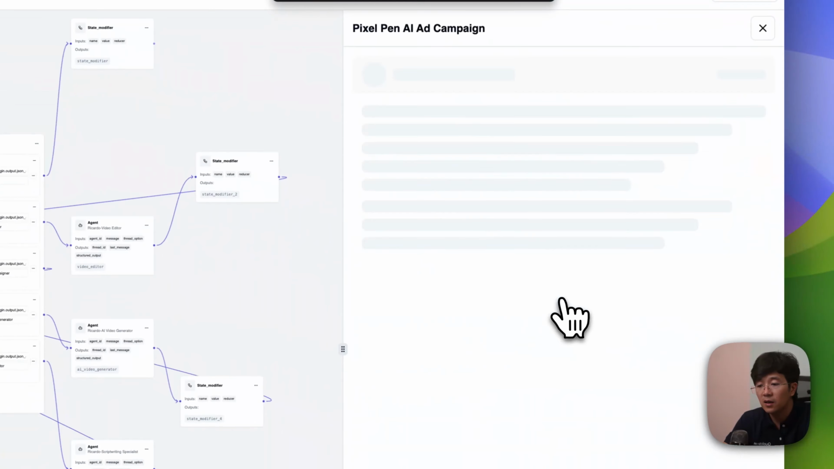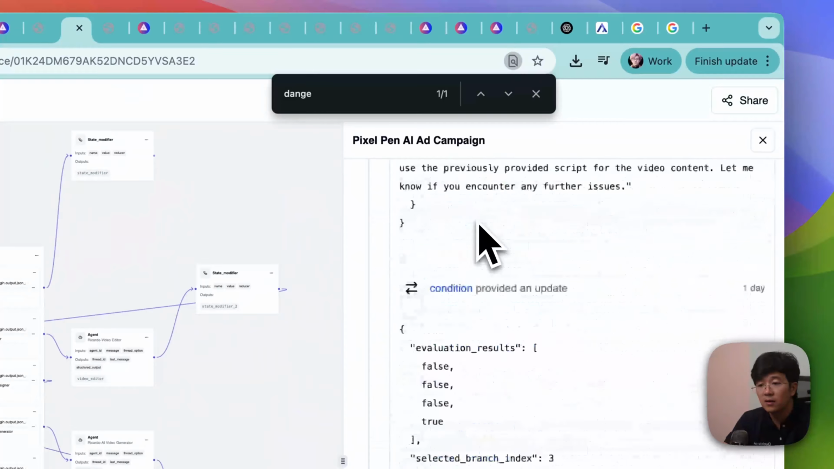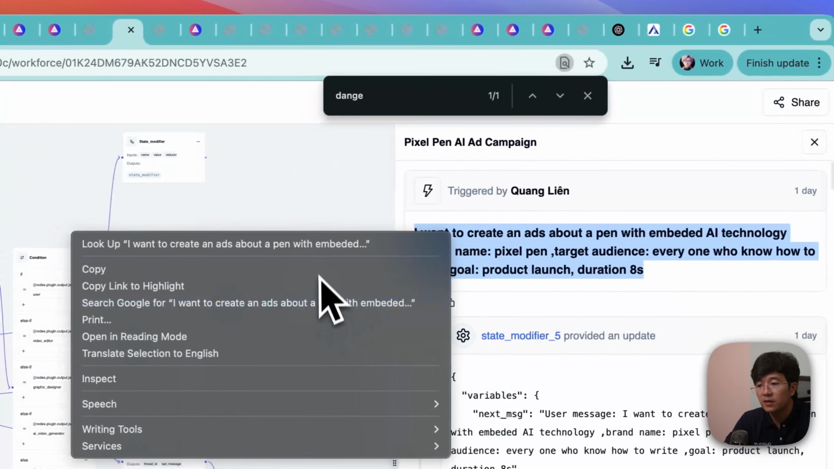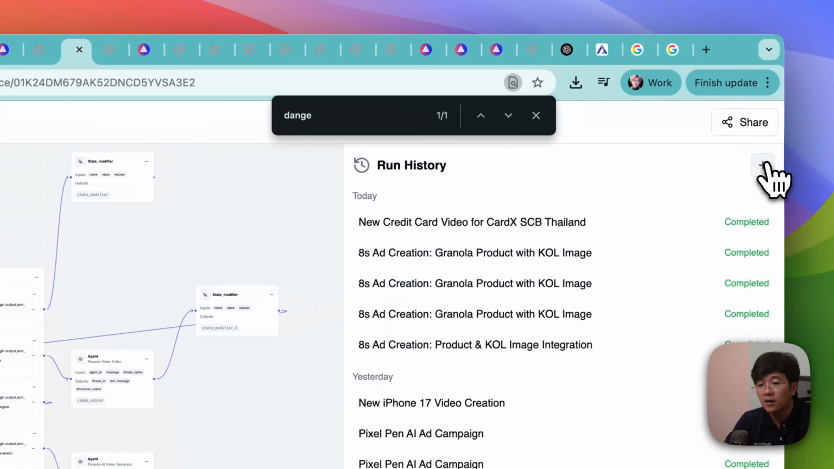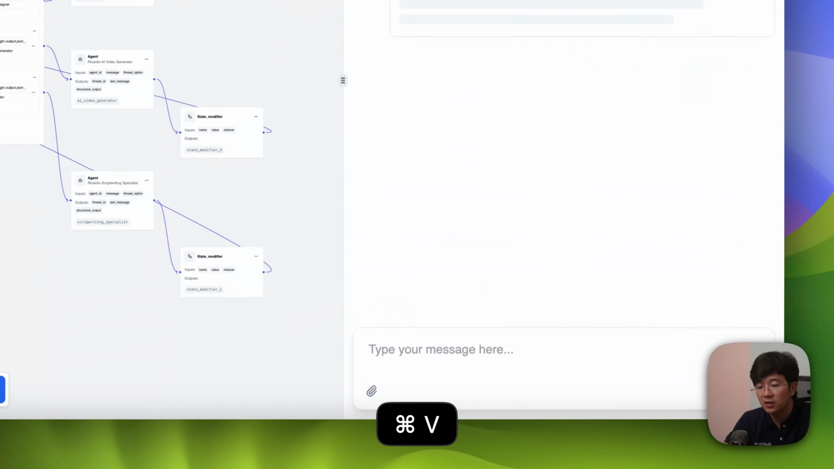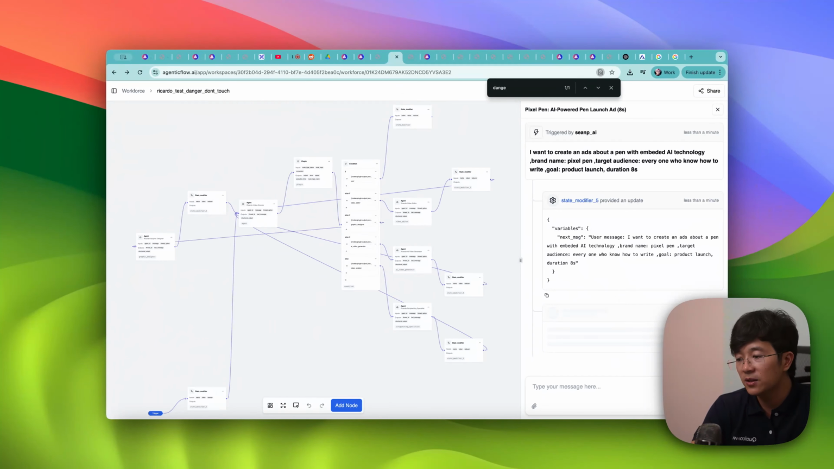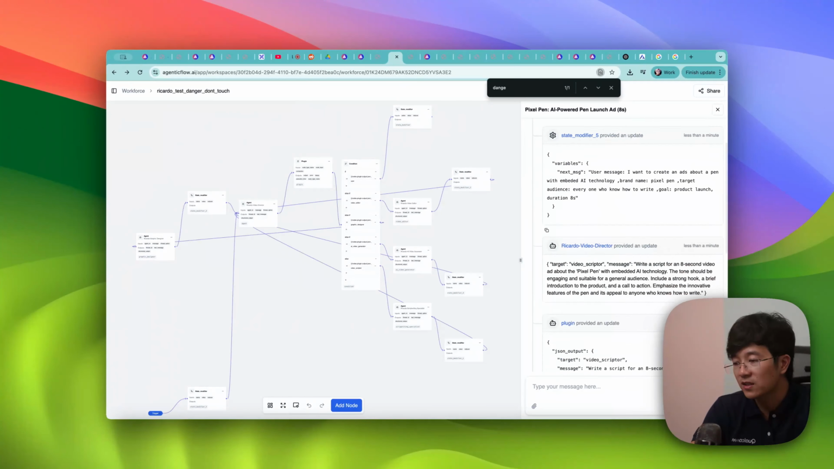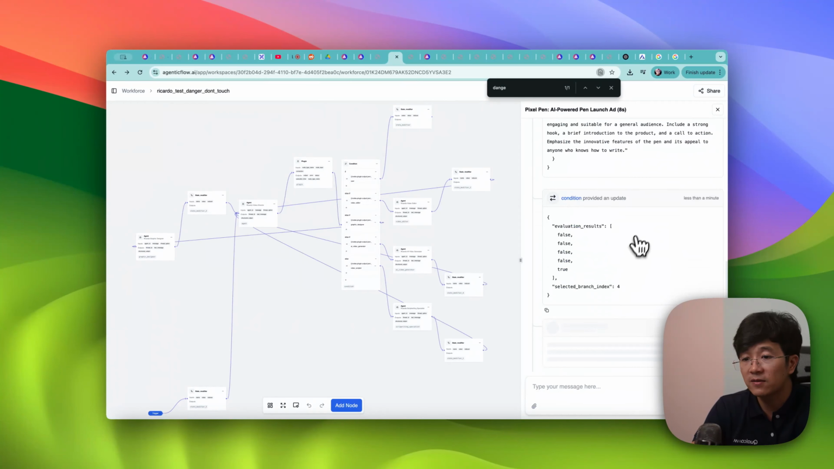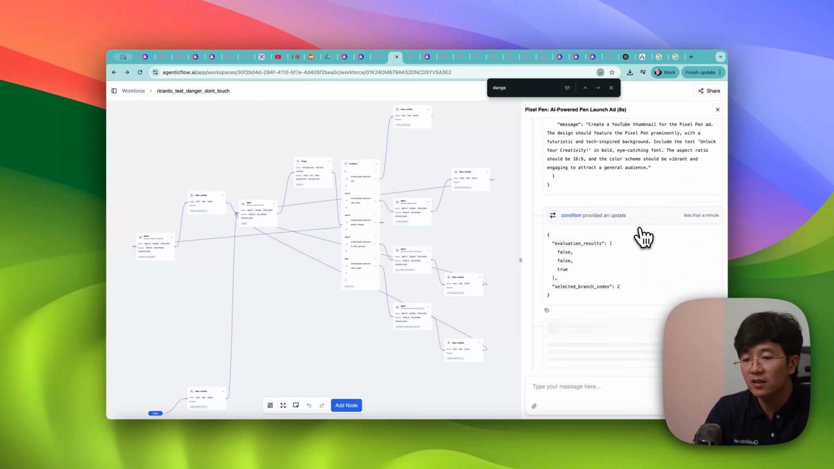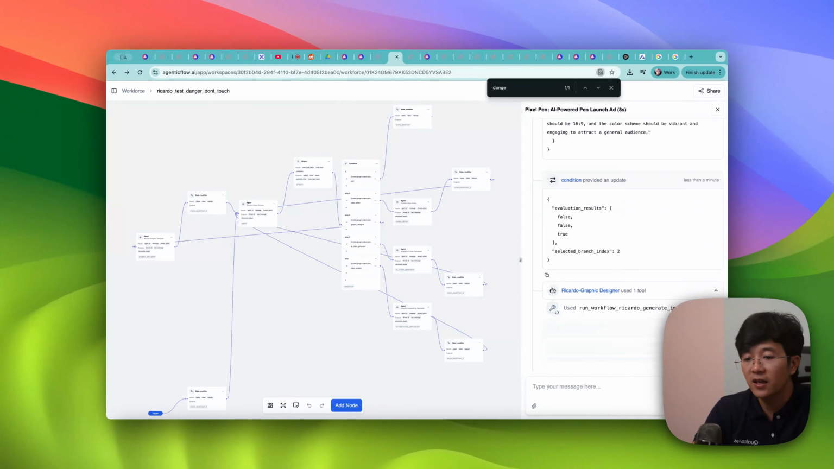Let me copy this prompt, and I'm going to create a new chat and just paste here. So instead of using VO3 fast, which is cheap and fast, I just change into something more expensive, 2 to 3 times more expensive, and then see how this multi-agent system is working together. Okay, they are doing some pixel pen.